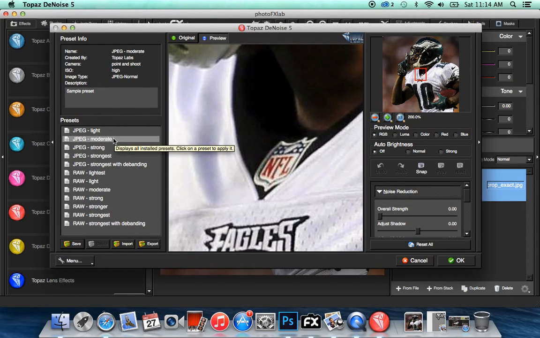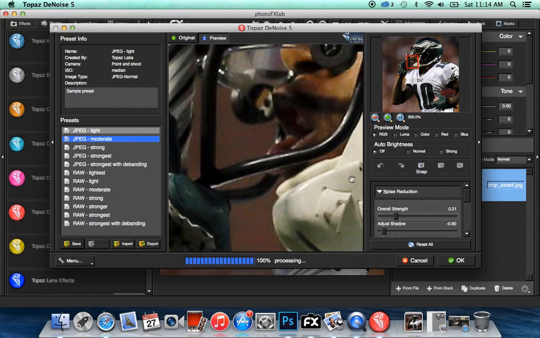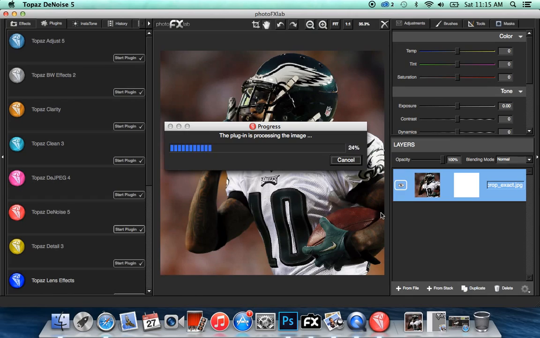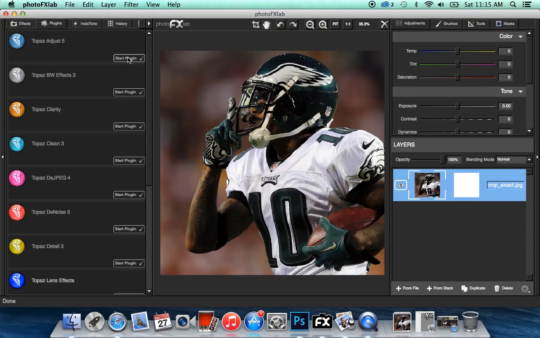The first step I use is JPEG Moderate, and you just gotta clean up the background a little bit. And I would say JPEG Moderate at about 21. And you just gotta wait. Denoise usually takes the longest out of all of them. And the next step is to go to adjust.